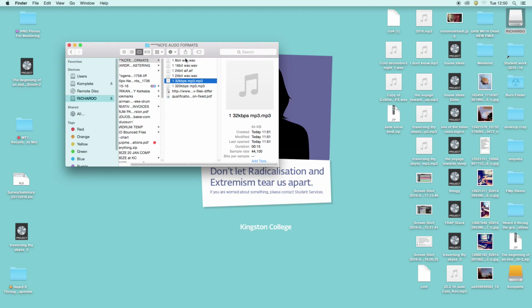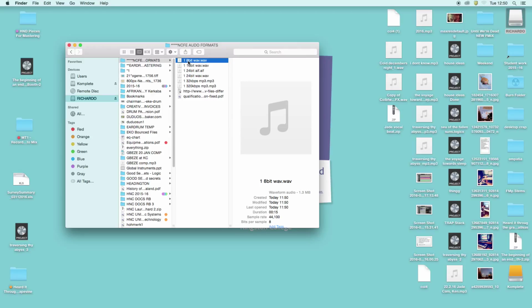Now, what I'm going to do here is look at the information I've got on each of these files. My 8-bit WAV, can't remember if I played that to you, is 1.3 megabytes. My 16-bit WAV is 2.7 megabytes. My 24-bit AIF is 4 megabytes. 24-bit WAV, 4 megabytes. 32 kilobytes per second MP3. Sorry, the filing's a little bit messy.